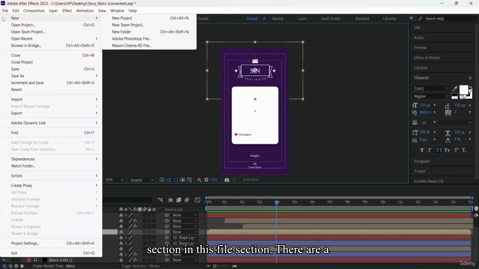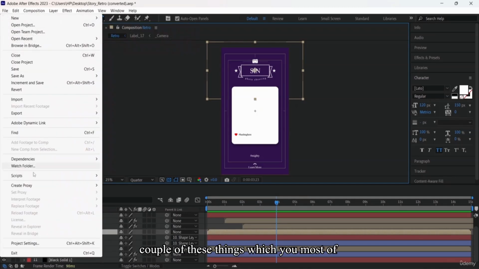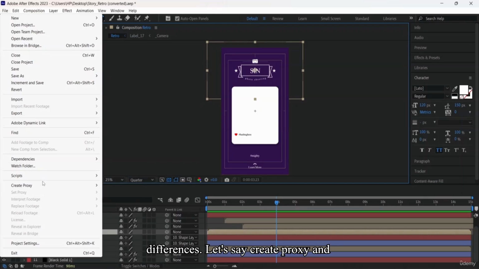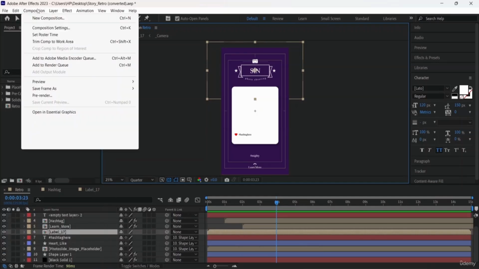So let's go up to this ribbon section. In this file section, there are a couple of things which you see in almost all software, but there are a couple of differences, such as create proxy, project settings, and Adobe Dynamic Link. Except for those, all of them are quite the same, such as new, open, save, save as, revert, export, and import. Then we have edit, composition.